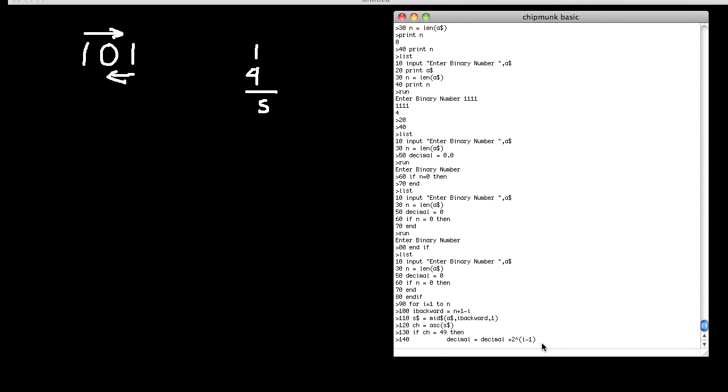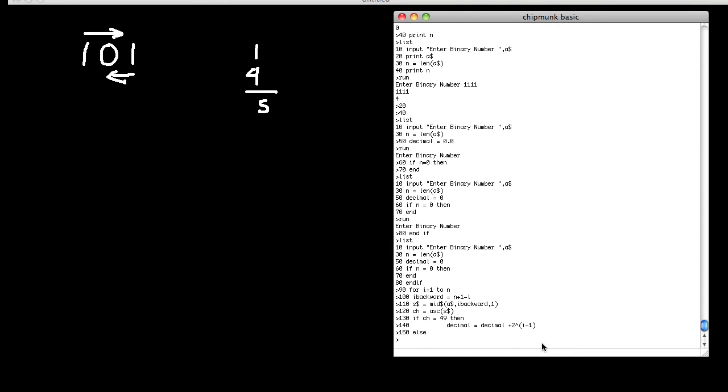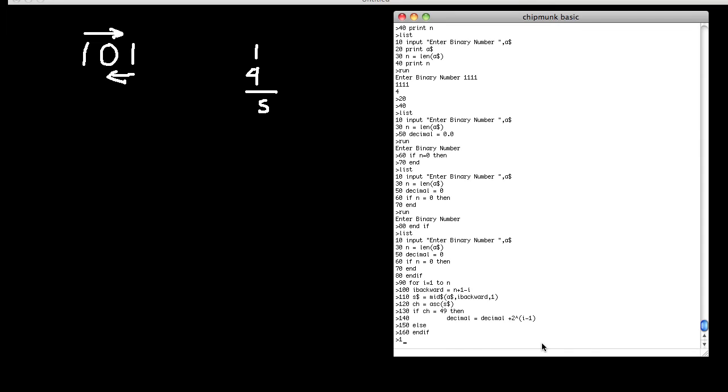So whenever the ASCII character is equal to 1, we add something to our sum. Okay, then we have statement 150. 150 will be else, E-L-S-E. Then we put 160. We end the if statement, end if. And then we go 170, next I.